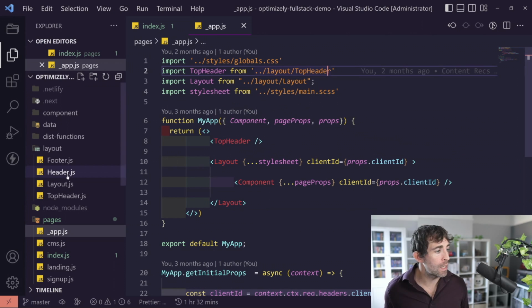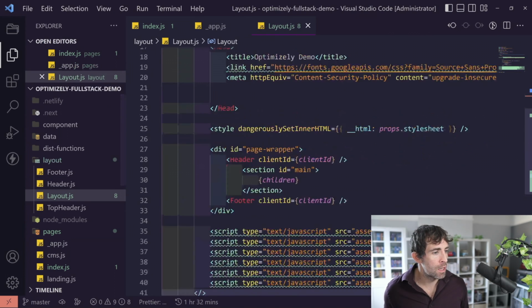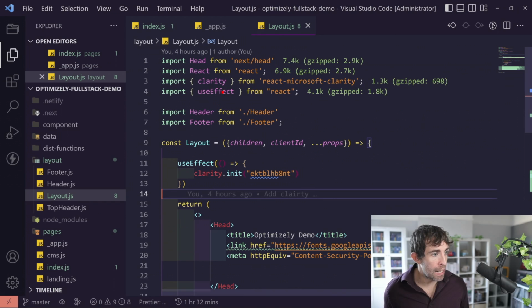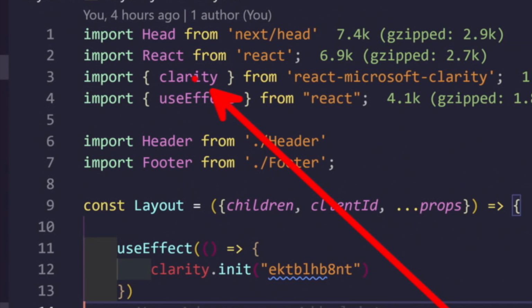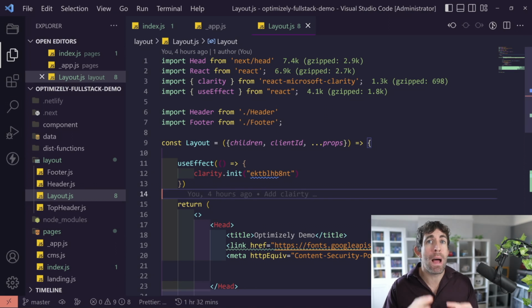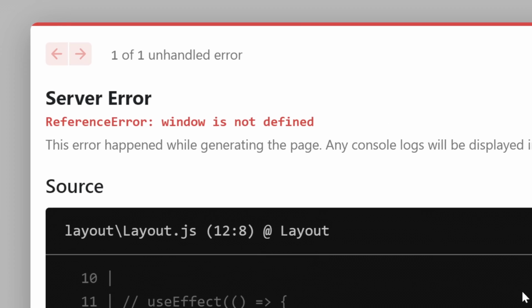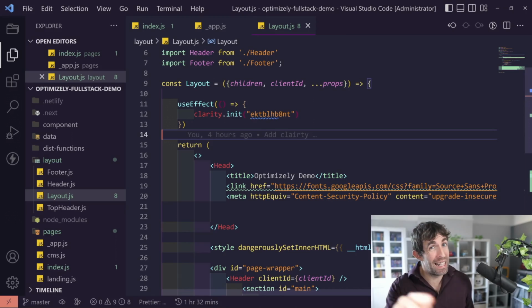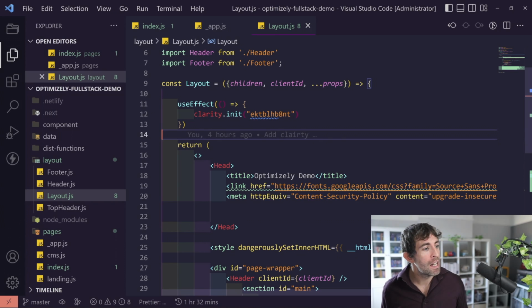So looking in my layouts component, you can see that I've added a reference to Clarity, so import Clarity from React-Microsoft Clarity. I've also needed to install a useEffect. So we need to wrap it in useEffect, otherwise you're going to get an error. And we can see my use of useEffect in effects, tongue twister, right below.